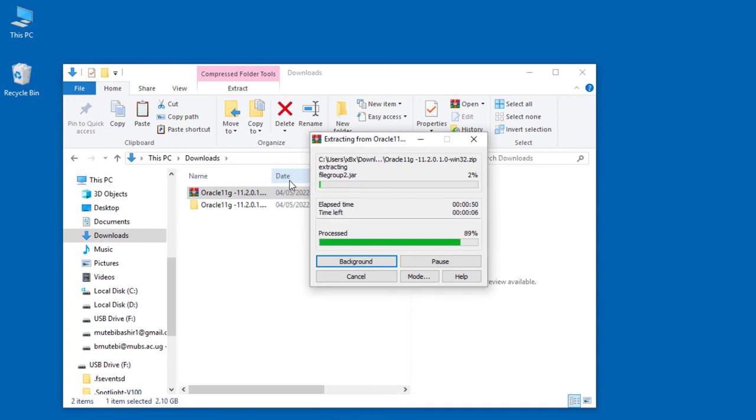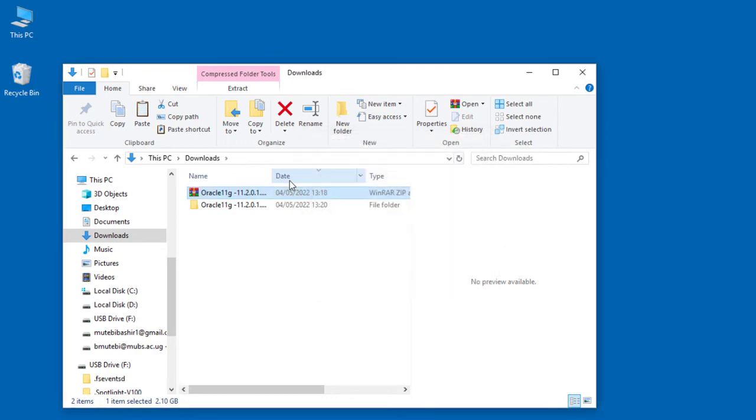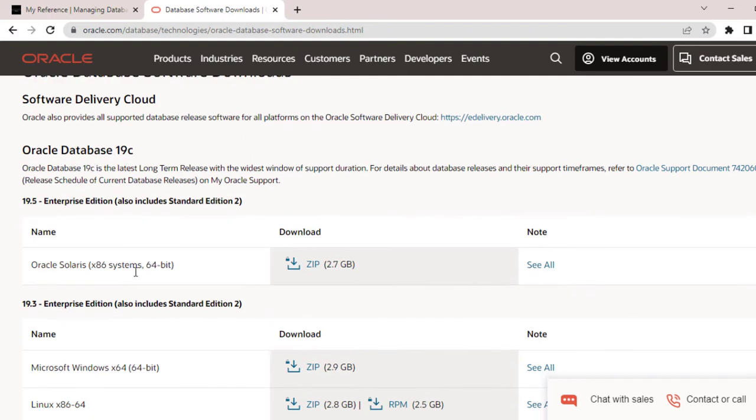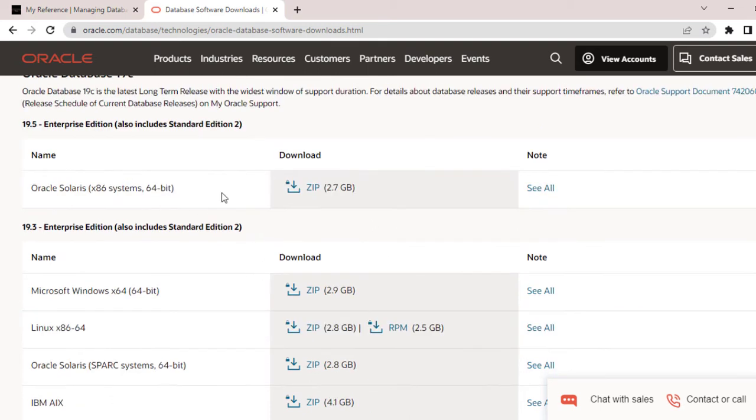As it is unzipping, you can also check the bit version of your machine, whether it is a 64-bit or a 32-bit. If it is a 32, you can't install a 64-bit version of Oracle on your machine. So you need to check from the website which version your machine is before you install it. This one is 64-bit, and then you need to check the operating system. We have the version for Windows and Linux. So you can check which version is right for your machine, whether it's a 64 or a 32-bit version, before you download the software.